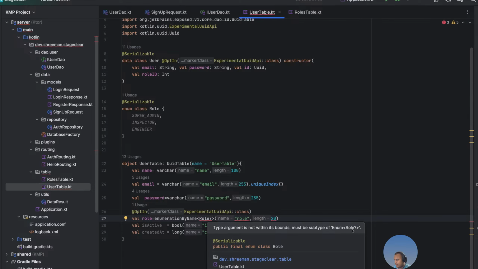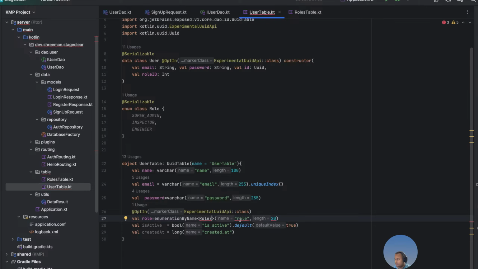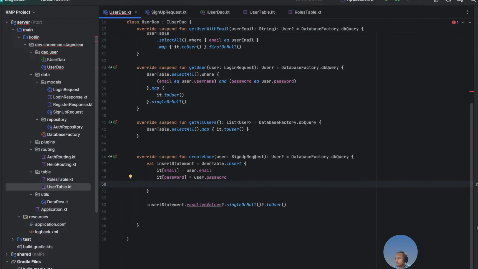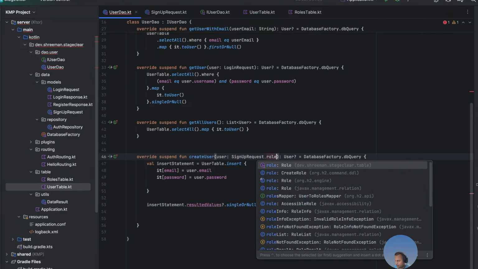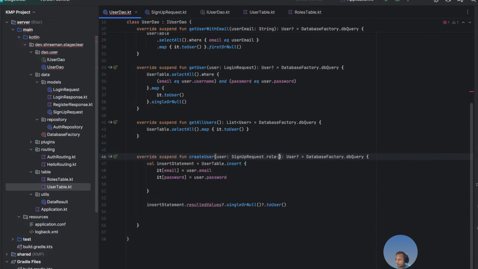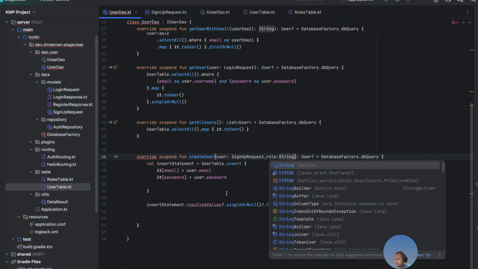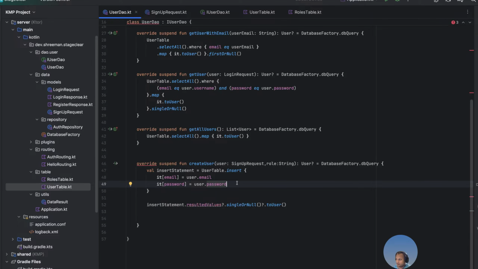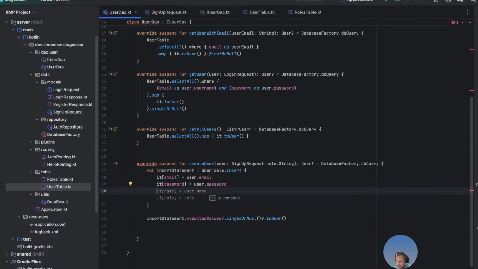So type argument role null level. So like no, I don't think so. We need to have some engineer, inspector, or any one of role, right? So what we need, we need a sign up request here, and we can make sure that role also, right? So we can have a role here, a string, right? We just need which type of role you want to assign. So that way we can have this thing.